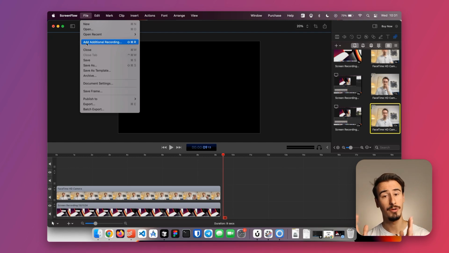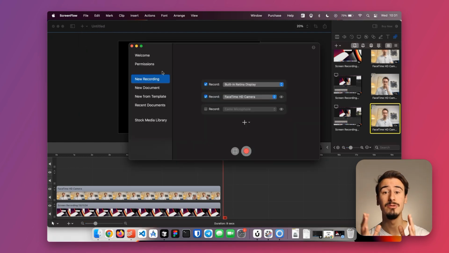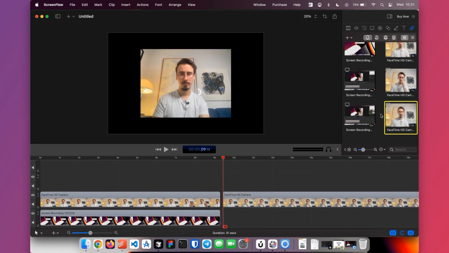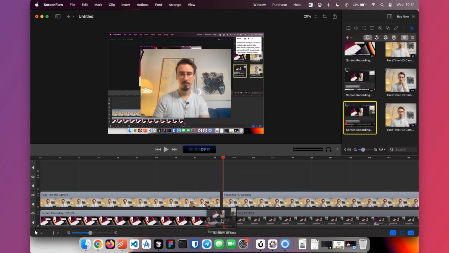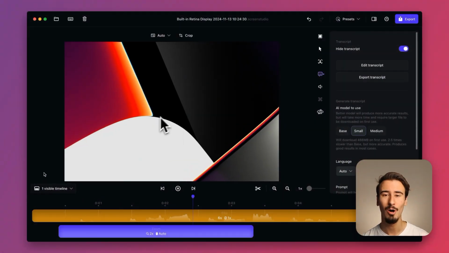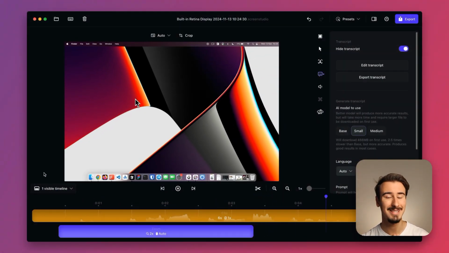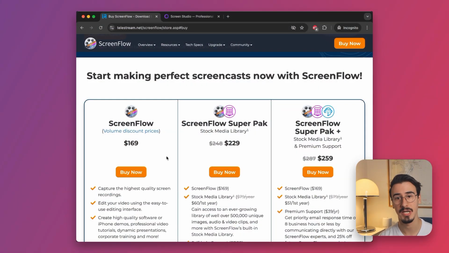ScreenFlow allows you to record multiple clips and combine them into a single video, something that is not currently possible in Screen Studio. This makes it more suited for long-form content like tutorials and video courses. Both support zoom-in effects and motion blur, although Screen Studio is famous for its cinematic zoom-in effects, which are not easily achievable in ScreenFlow.